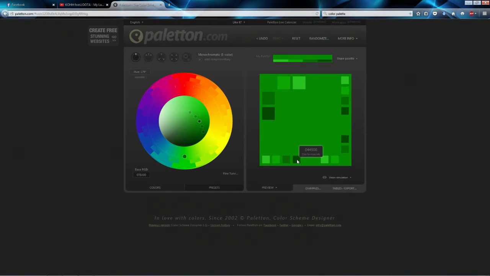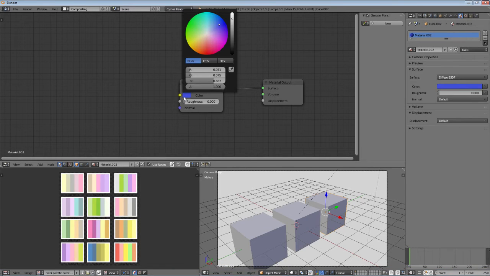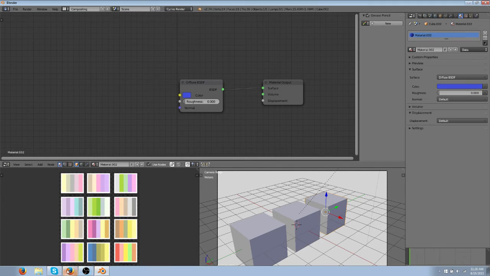044900? Says that's the base RGB. I can't talk today. RGB, so RGB codes never want to work in Blender. Let me see here.